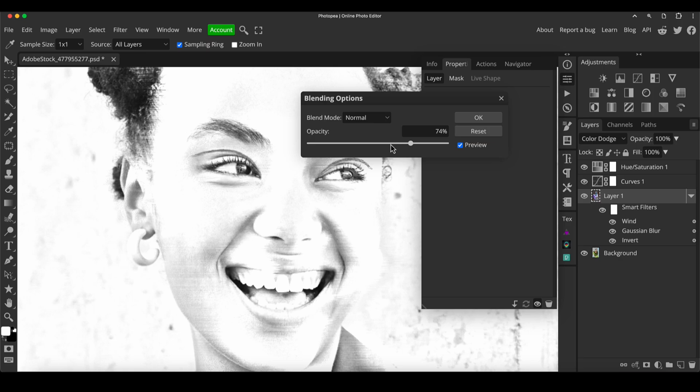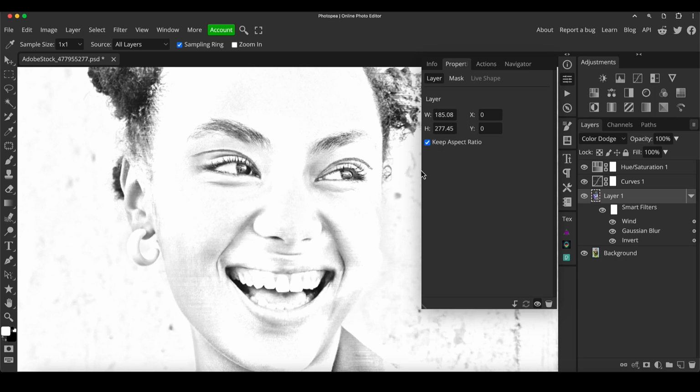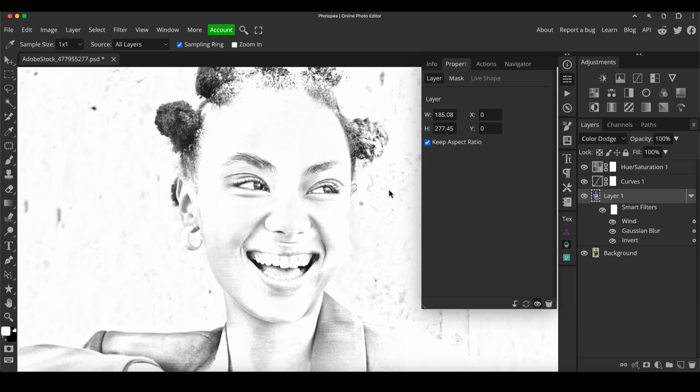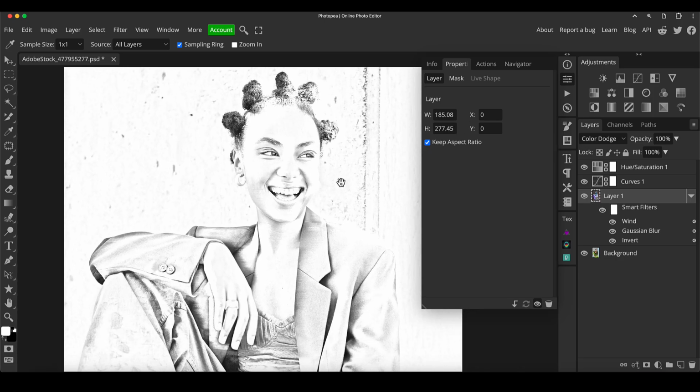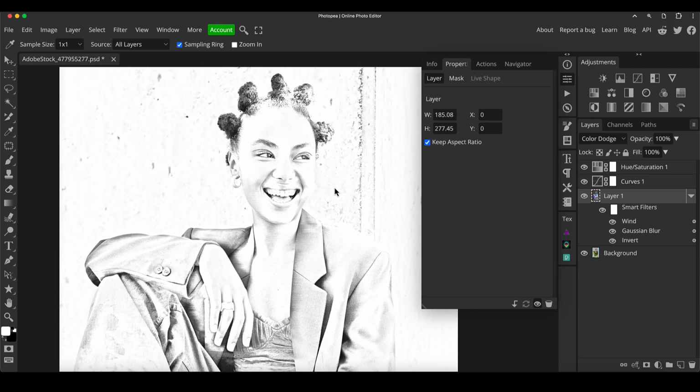So we'll take this back to something that gives an effect that I personally like. So around there, I click OK. And you can create almost like a bad photocopy effect with this as well. And you can really play around with it and get some interesting results.